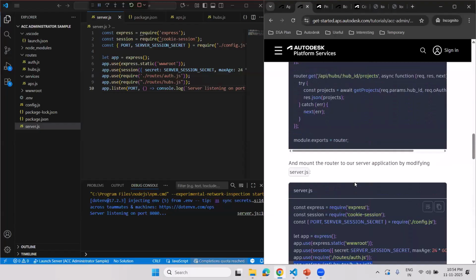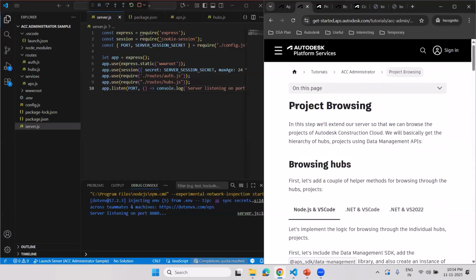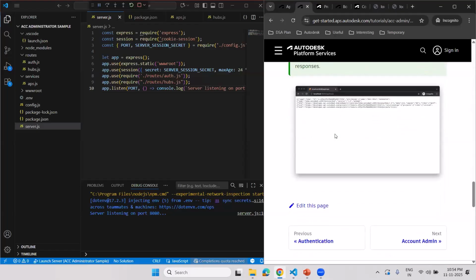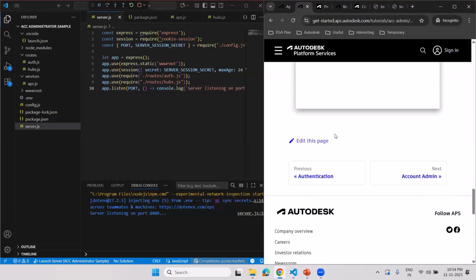Yes, we have completed the next part. We have completed the project browsing. We are now able to get the hubs and the projects inside our hub. Next, we are gonna move to account admin.